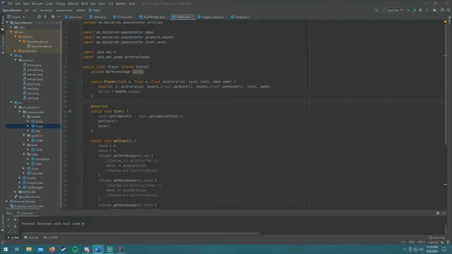So then let's get some code to get a player moving around on the screen. There's a constructor at the top here that takes in information like the starting X and Y positions, the acceleration, and some object-oriented stuff like the level and the game, because that gets referenced later on.